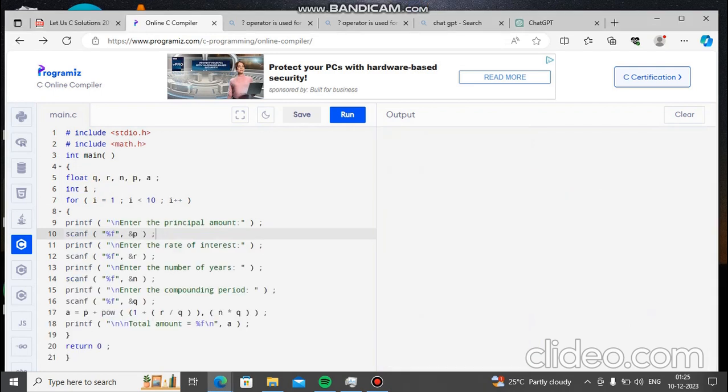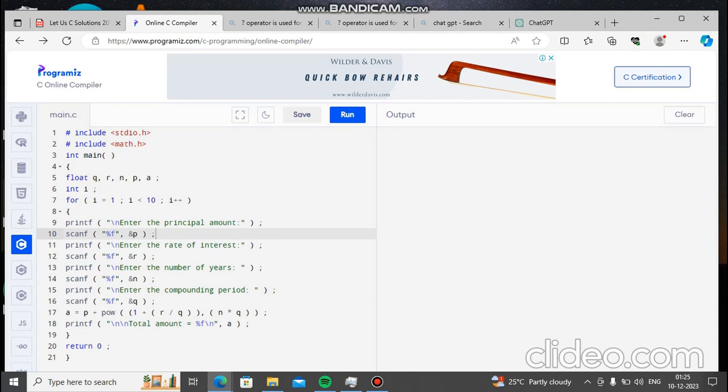In the program, float q, r, n, p, a; declares floating point variables: q for the compounding period, r represents the rate of interest, n represents the number of years, p represents the principal amount, a represents the total amount. for (i = 1; i < 10; i++).